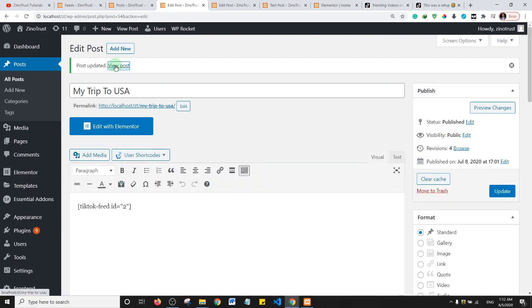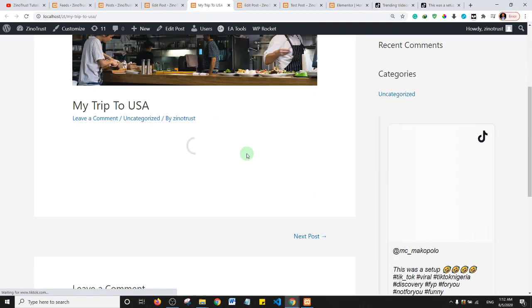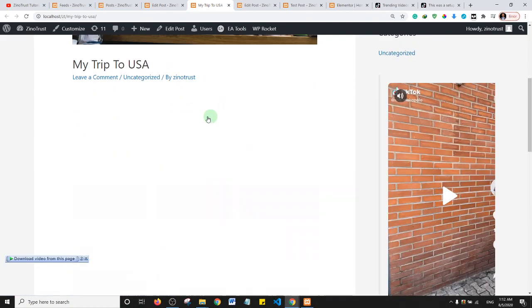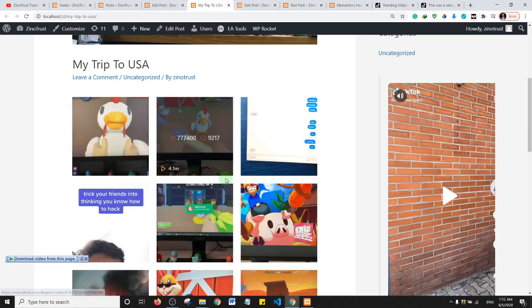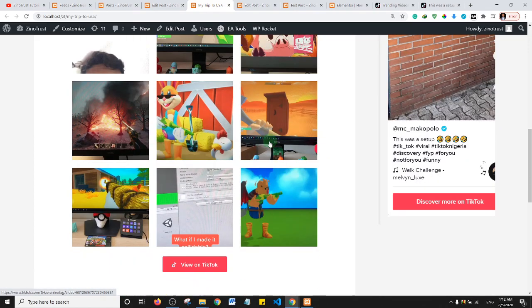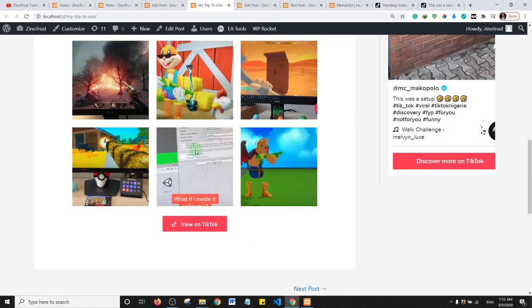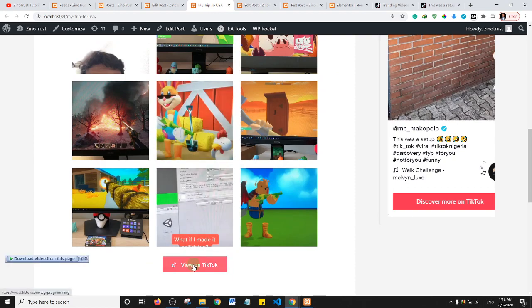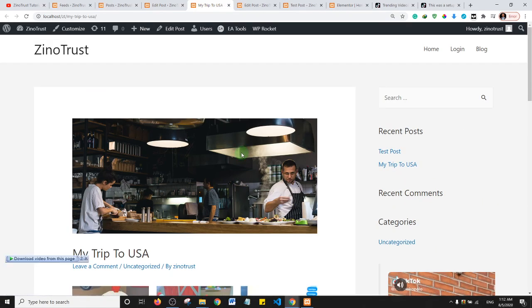Okay, so now let me view this page in a new tab and see how it displays. As you can see, the page is loading, and these are the videos under the hashtag programming. There is the view on TikTok button that your users can click, and then it opens up the app on their mobile phones. So essentially that's how you can embed TikTok on your website.